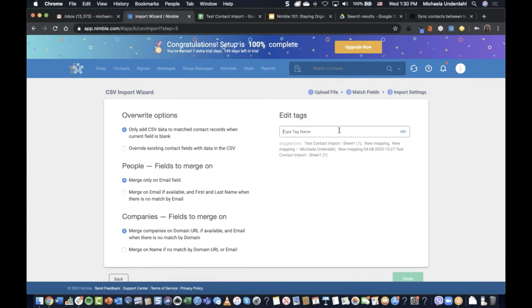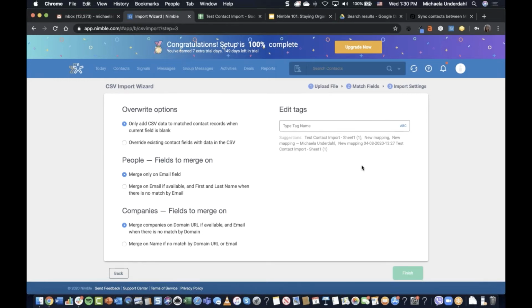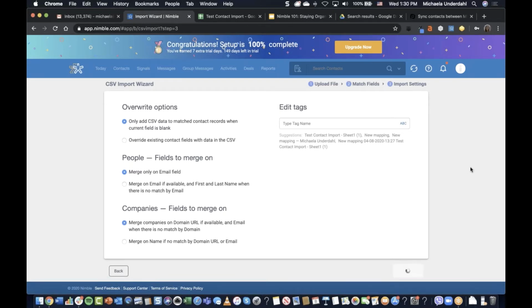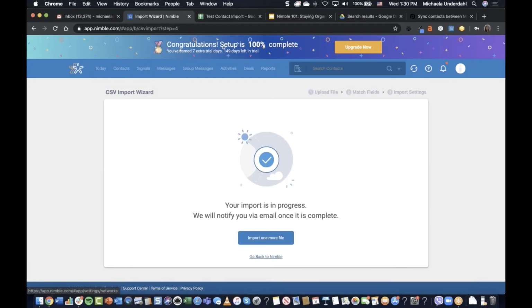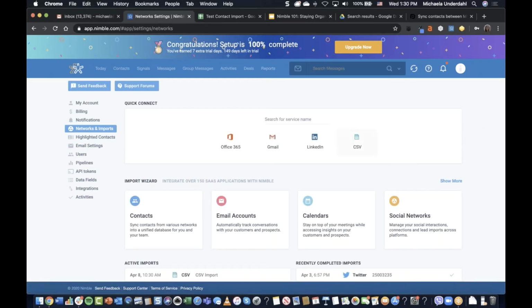If you want to attach a tag or multiple tags to this entire import, you can do so here and just separate the individual tags by commas. And again, you can create new ones, or you can start typing an existing name of a tag, and then Nimble will already identify it and give you a drop down of existing tags to choose from, so you're sure that you are not duplicating any existing tags. And after that, we're finished. So we can just click finish and go back to Nimble. So using the CSV import is another way how you can get your contacts into Nimble.